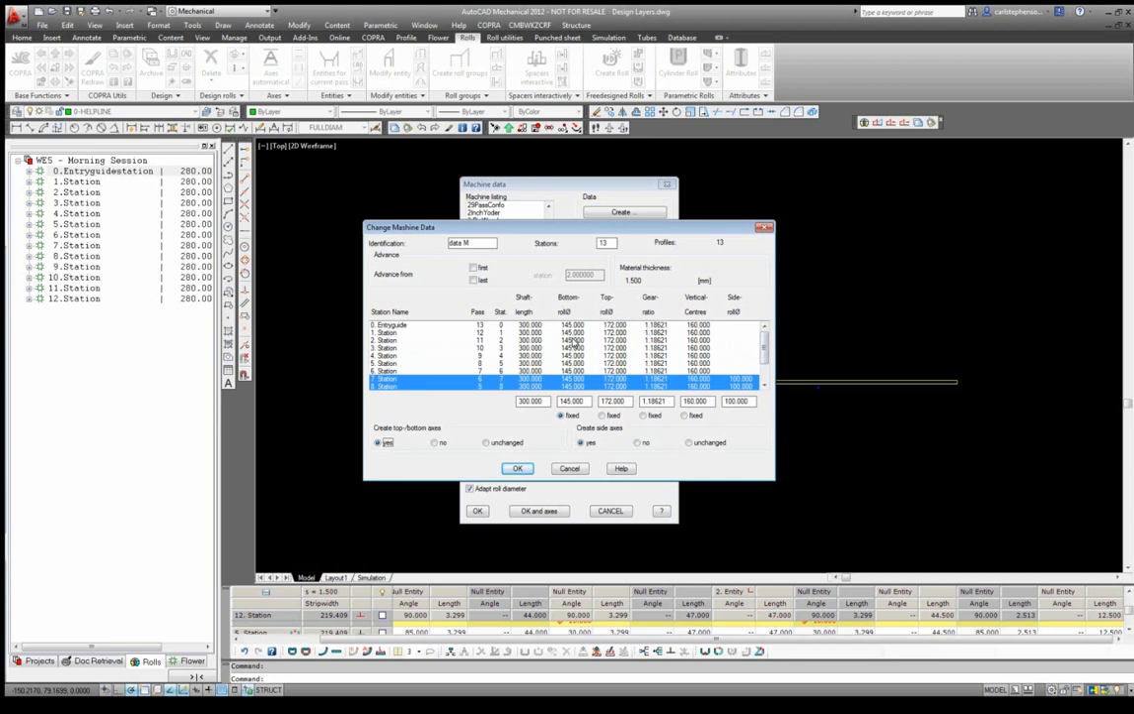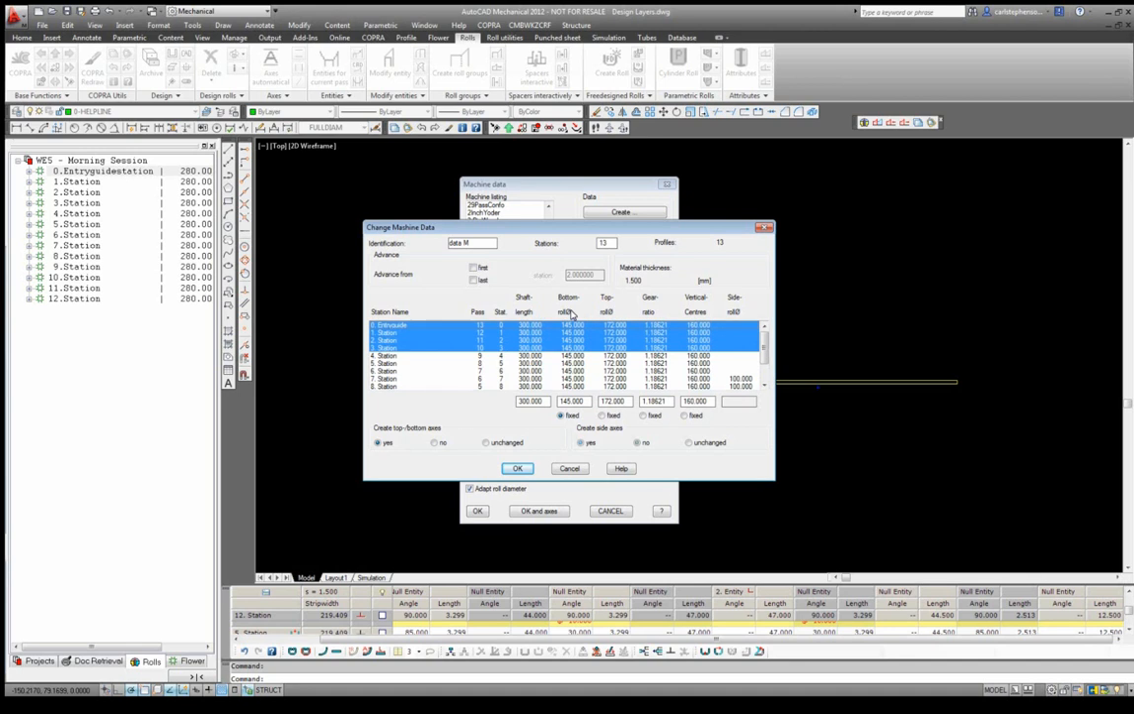I will also now add a small advance on the first few stations of 1 millimeter. And then you can see my vertical centers have changed again, so I'll now fix this again and type in here the 160. Click OK, and then you can see the distance to the machine side.